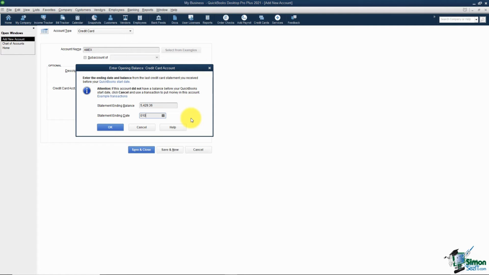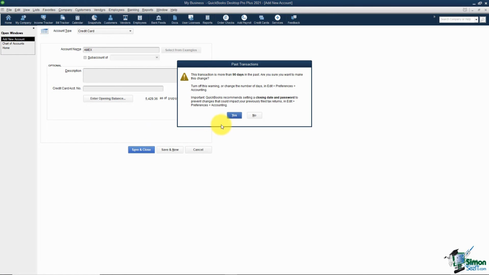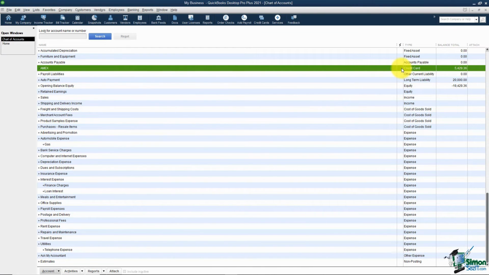You'll go ahead and plug that in and then click OK. And when you're done, save and close. This is asking if I'd like to set up bank feeds for this credit card. I'm going to say no for now. And now you'll see you have a credit card account and you can see the balance. Anytime you make a payment towards the credit card, you want to put it to this account.